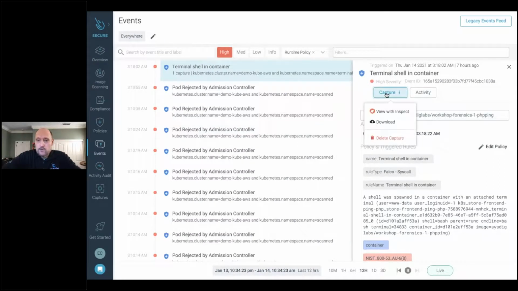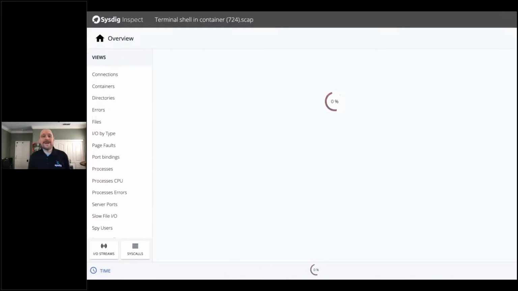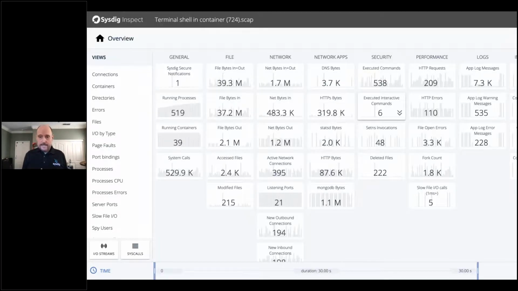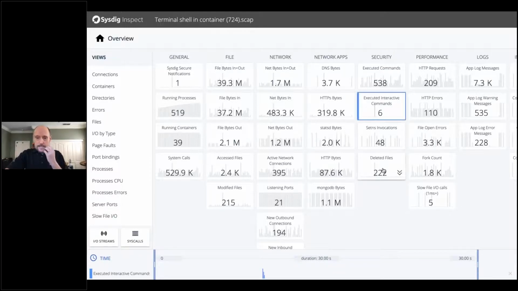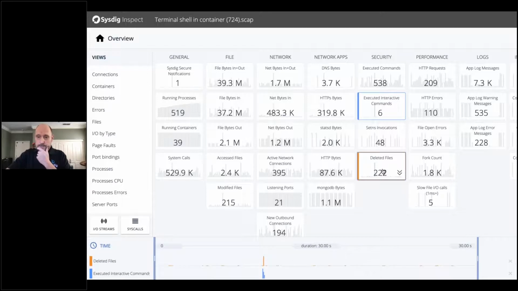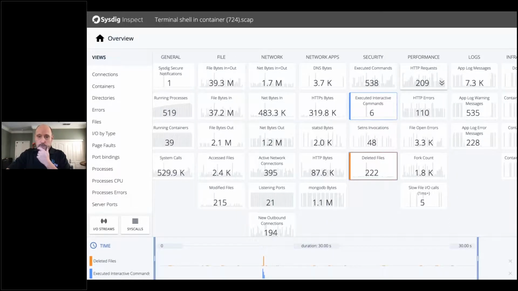Now, I will try and go back here. And now I just want to show you real quick the capture file. So capture file will have similar information, but a heck of a lot more. So this is a more advanced workflow, but this again is part of that whole forensics idea. What are we looking at? We're looking at a violation of terminal shell in the container. So somebody did something, we know that they ran some commands, so I'm going to click on that tile. We know that they shredded some history, so they probably deleted some files and other things, right? So we'll just keep it at that for now.